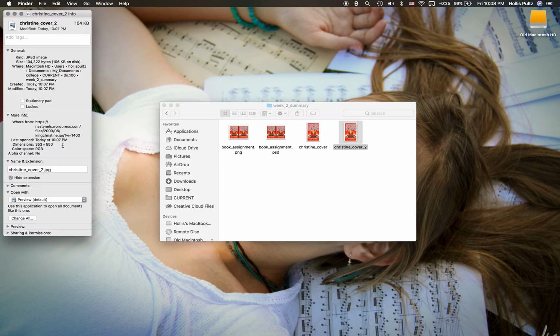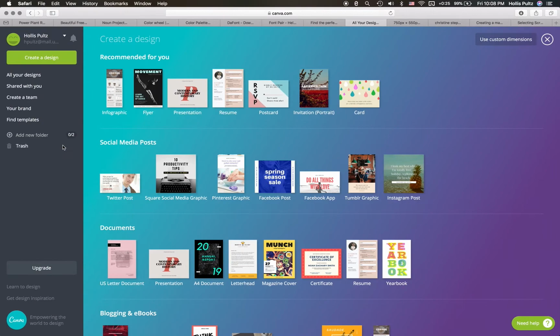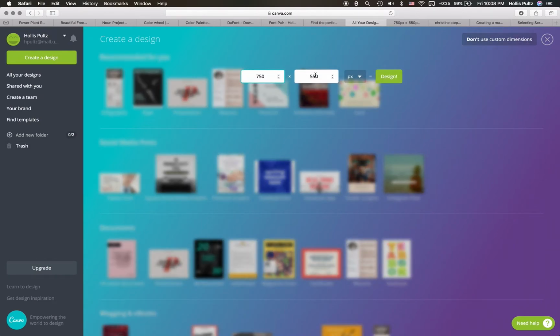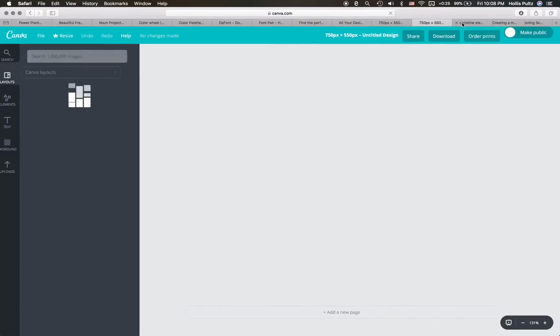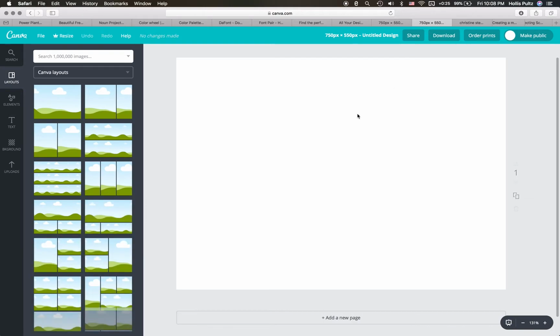And so we want to do this side by side. So you'll see the original cover and the other cover next to it. So we're going to go ahead and leave a little space in between. So we're going to make our new one 750 by 550 pixels. So we're going to go here on Canva, use custom dimensions. We're going to do 750 by 550 pixels, and we're going to go ahead and click design. All right, so now we've got Canva open, all is well.